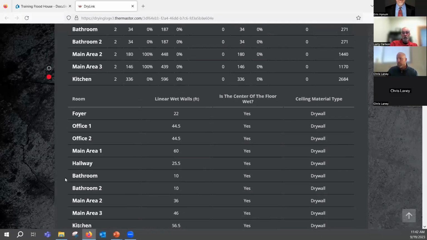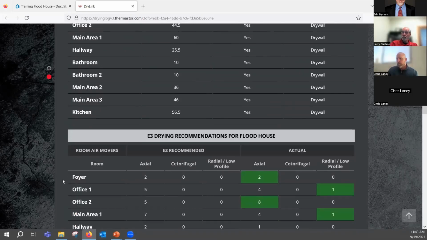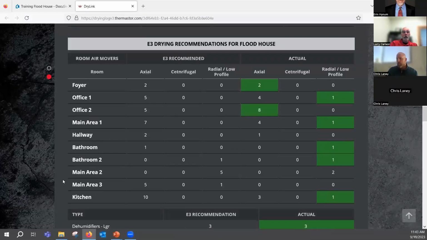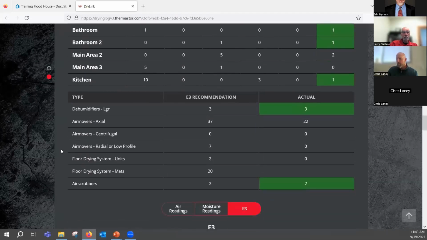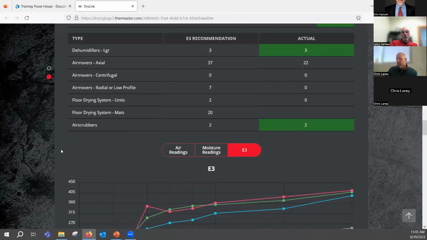You can have, again, a description of the material. Was it wet in the center? The lineal feet of walls, which is what you use for basing your air mover selections. Then you have the recommendations, what E3 is going to be recommending and what you actually put on the job. So again, the summary brings down.